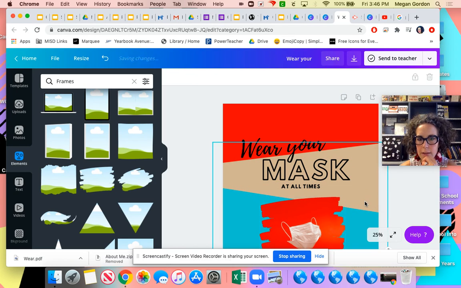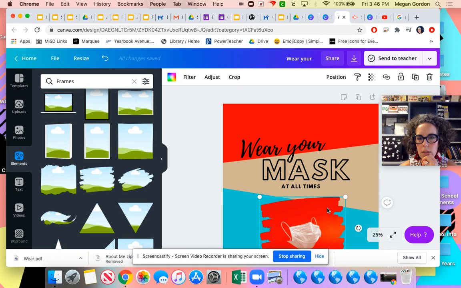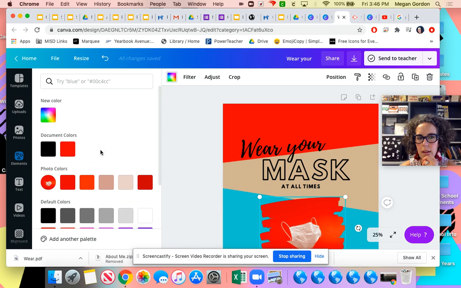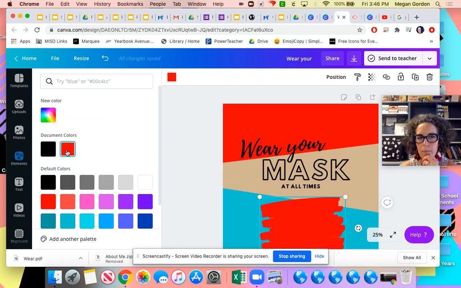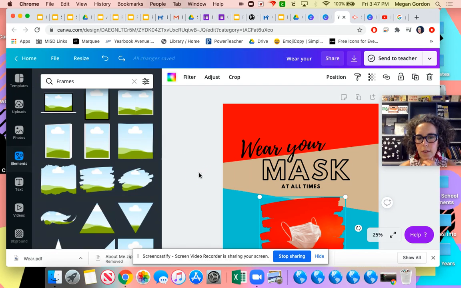Let's see what happens when I click that. I could change it to that. Oh, uh-oh, I just deleted my mask, right? Because I covered it up. Well, good news, there's an undo button right here. So just hit undo, okay?